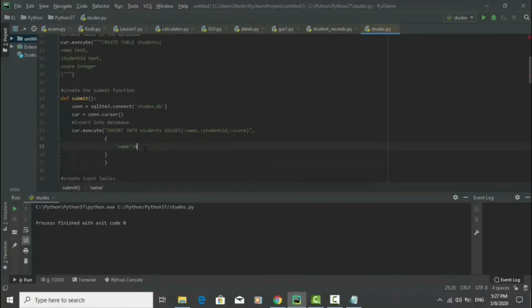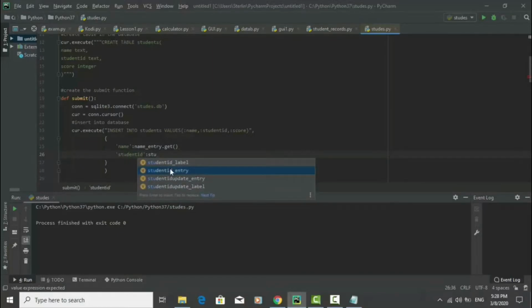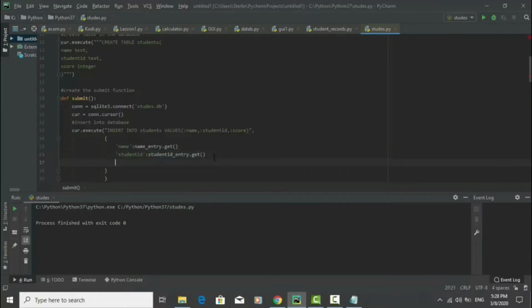And we do this by saying name is equal to name entry.get. So we are getting whatever it is that the user is going to import into that name entry widget. And we do the same for the student ID and the score. And you don't want to forget to put a comma there. We must separate these things with commas.